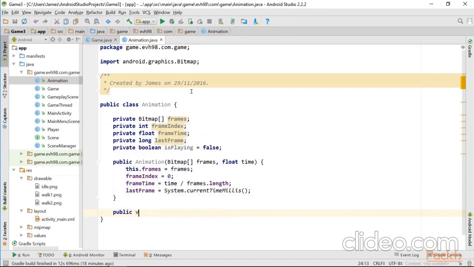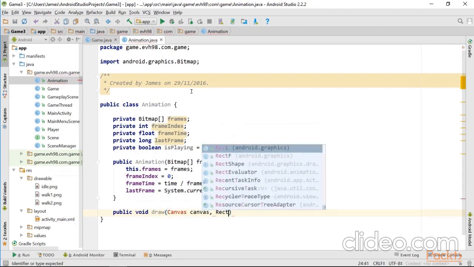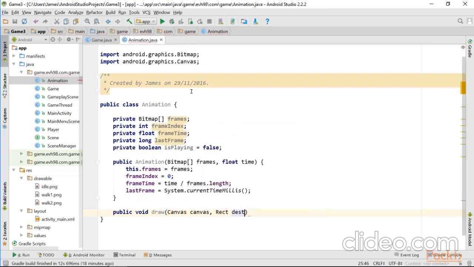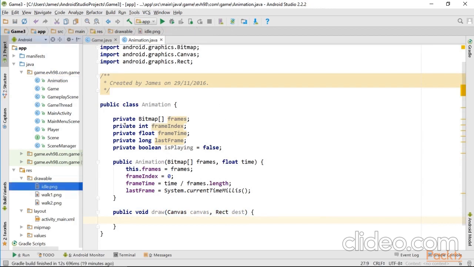For our animation's draw method, we're going to pass through a canvas, of course. We're also going to pass through a rect, and this is going to be the destination of where our animation is going to be rendered. Because of how a bitmap works when it's being rendered, it asks for an image, and it takes that image, but then it wants to know where exactly to draw it, and as a result we pass through a rectangle to show it where.